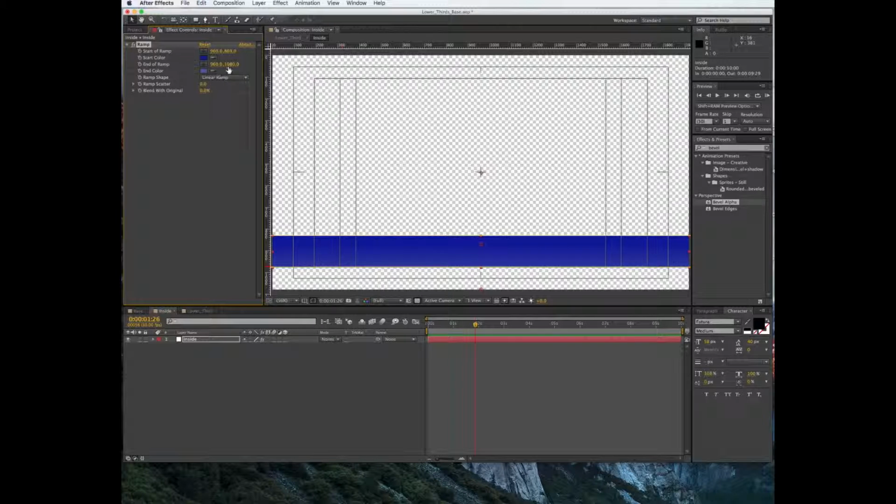And for the end of ramp, I'm going to bring this one up. It was way down here. I'm going to bring it up to 929. And so we have a nice little gradient here. So we're gonna duplicate this layer.